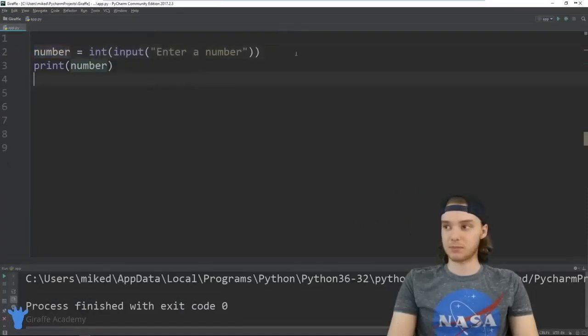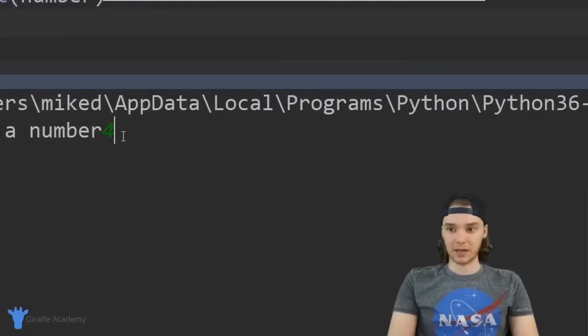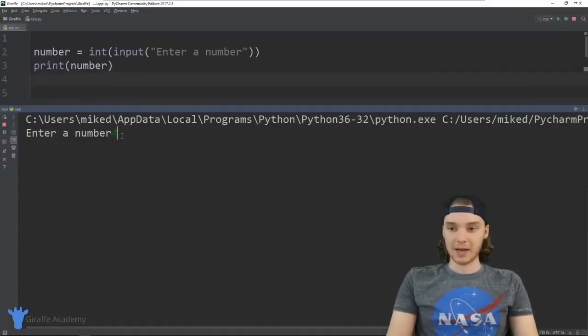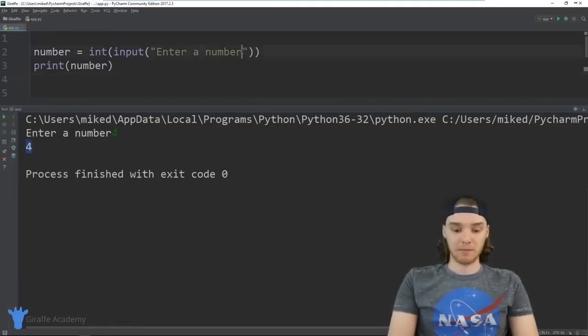So let's try to execute this program. I'm gonna run the program, and you'll see down here it says enter a number. So we can enter in 4, for example. And when I enter in 4, everything's gonna work, and it's just gonna print out 4, and everything is right in the world. And actually I'm gonna modify this up here so it's a little easier to see.